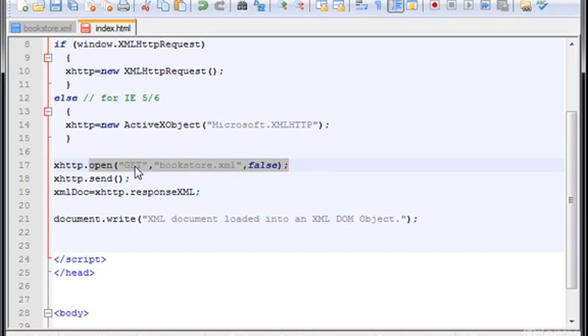This is a method that will have three values here: the GET, then the name of the XML file you want to load, in this case bookstore, which is our XML file, and at the end you always type false. Make sure you have false, otherwise you'll have problems.